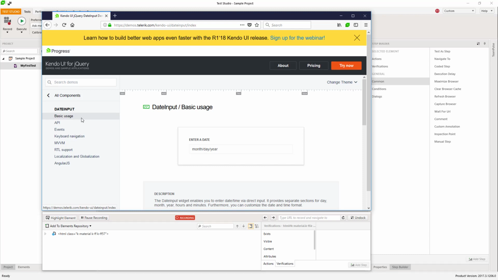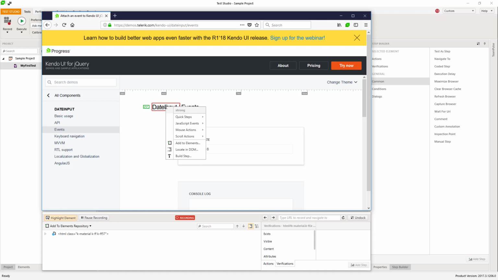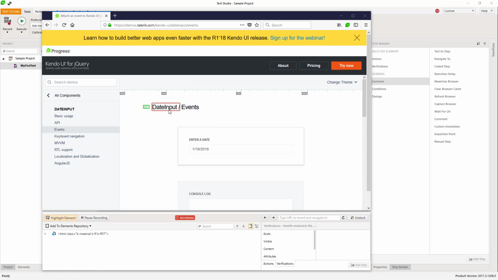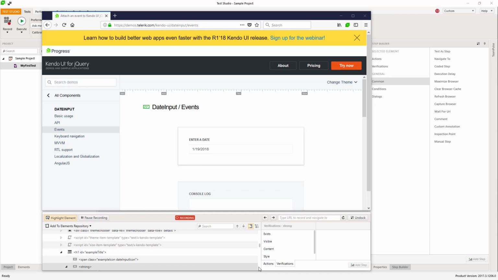Now you could proceed with the actions required for your automation scenarios, and Test Studio will record these automatically for you. If you enable the highlighting from the recording toolbar, you will be able to highlight each element once you put the mouse on it. You will get a menu with quick steps you could add directly, or also select to build a step which will allow you to add also advanced verification for style, for example. Depending on the element, the verifications may vary.